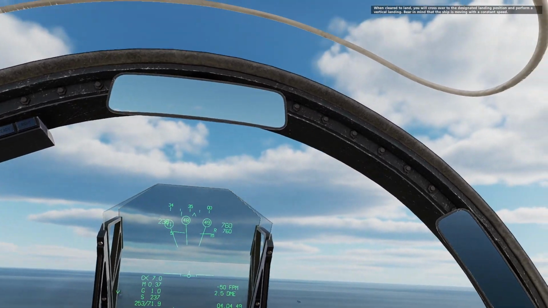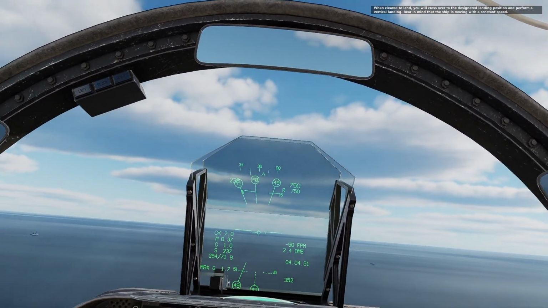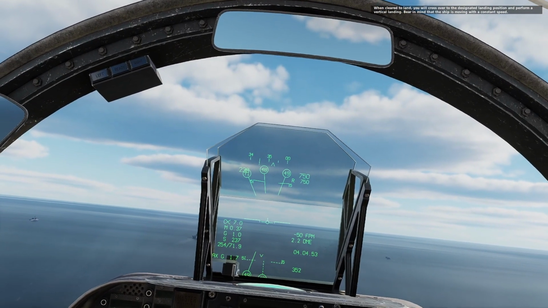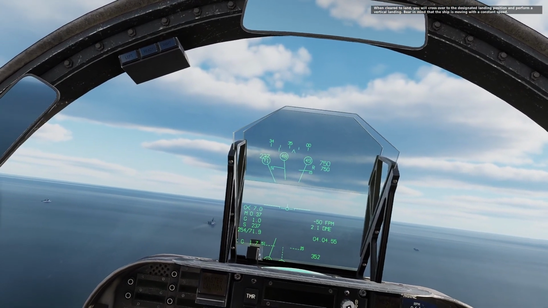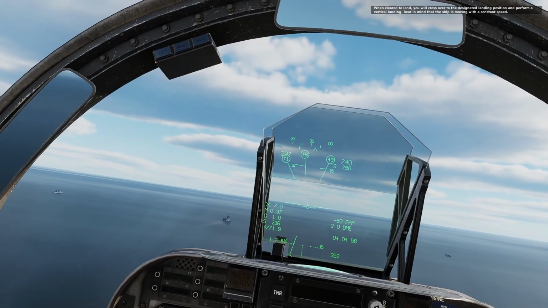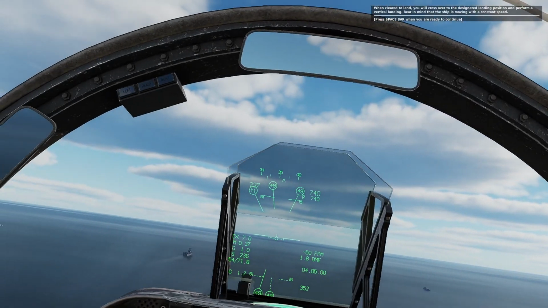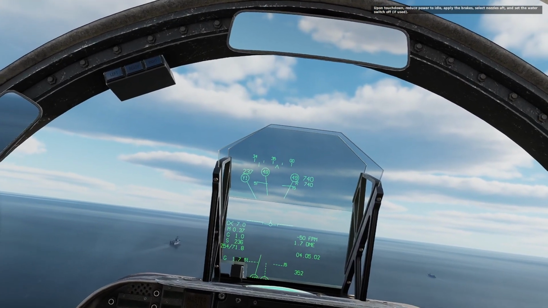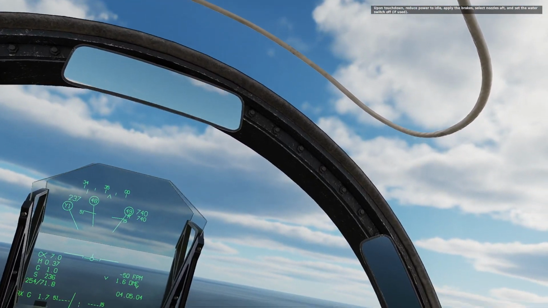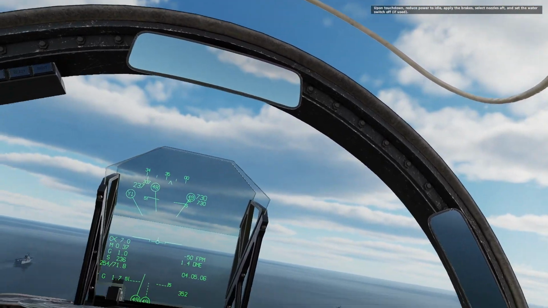When cleared to land, you will cross over to the designated landing position and perform a vertical landing. Bear in mind that the ship is moving with a constant speed. Upon touchdown, reduce the power to idle, apply the brakes, select nozzles aft, and set the water switch to off if used.